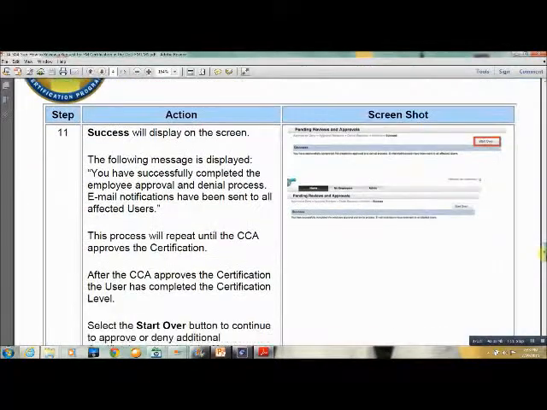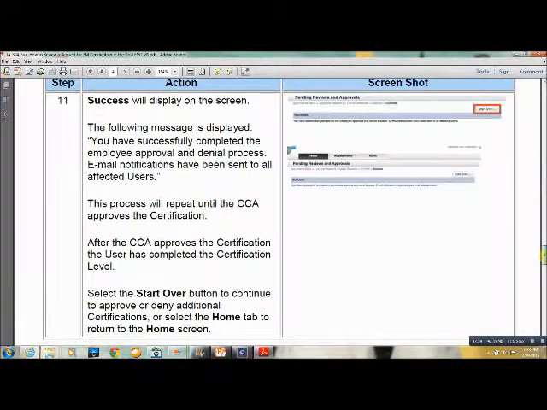And much like on the other one, if there was something that you denied, you would go through the same process, hit denial, go back to the employee, they'll make the changes and send it back to you for approval again. That pretty much concludes the supervisor portion of the FM certification process in LMS.